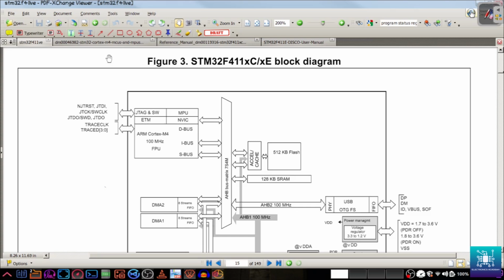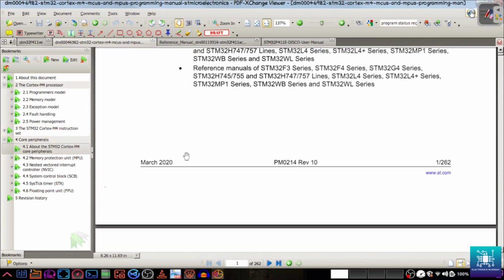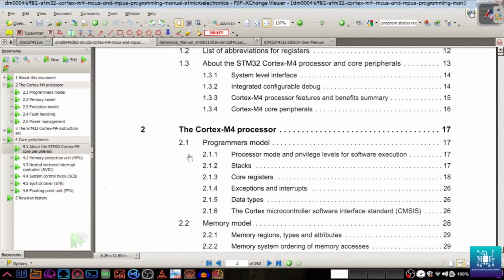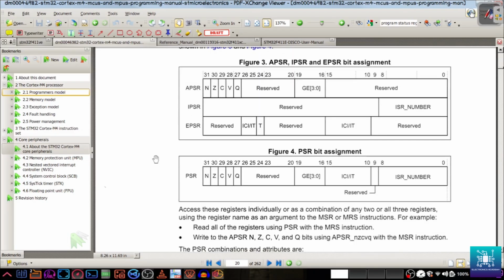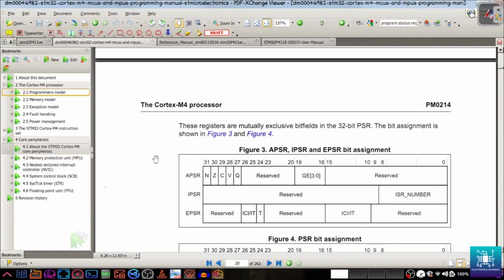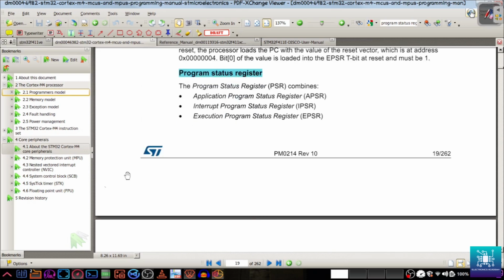So let us guess where these registers could be. Since this is the core Cortex-M, let us look into the programming manual for the Cortex-M for STM32. Let's see if we can find the registers here. As we said, the core is common between all the processors, and we are right, these registers are to be found here. These registers are called the program status register, and it contains the application program status register, which is the APSR, the interrupt program status register, which is the IPSR, and the execution program status register, which is the EPSR.